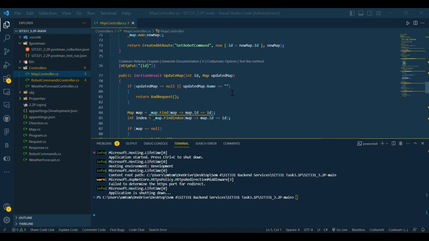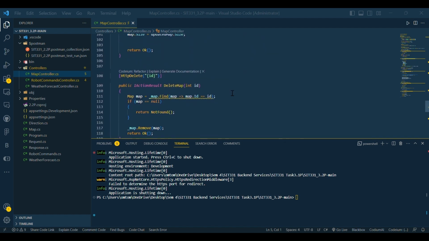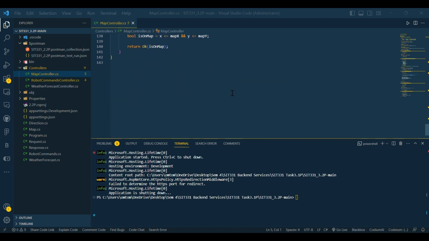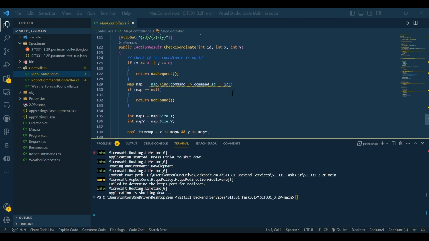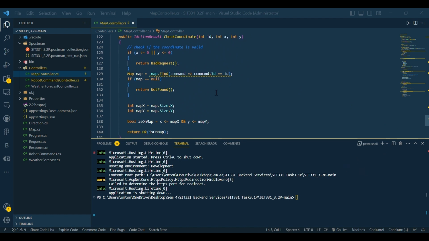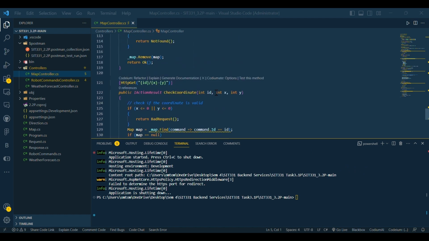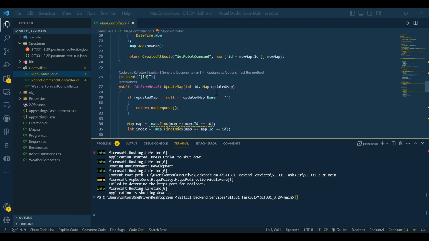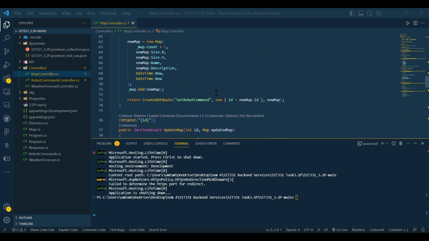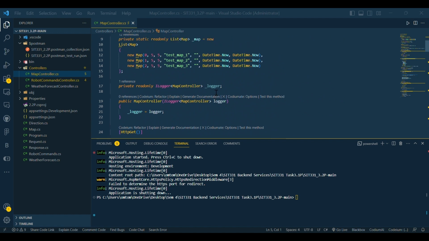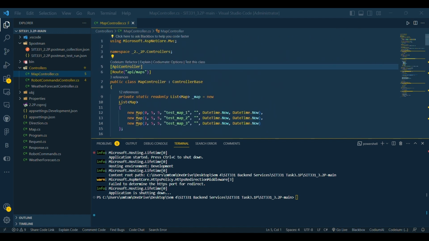Additionally, there is a check coordinate in this one. Let me just show you. See, this is check coordinate. This method responds to a GET request to check if a given coordinate lies within the boundaries of a specified map or not. So this class serves as a RESTful API controller as well for managing maps and providing endpoints for CRUD operations and coordinate validation as well. So this was it for code explanations.